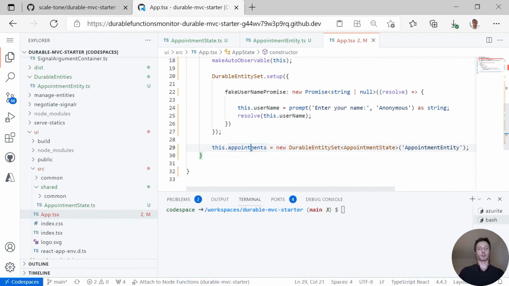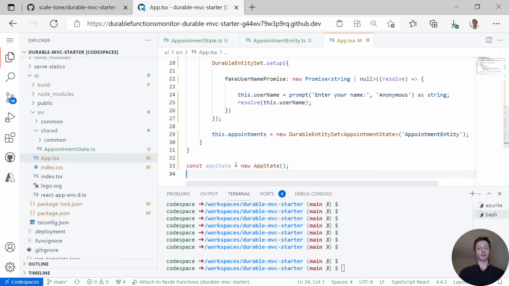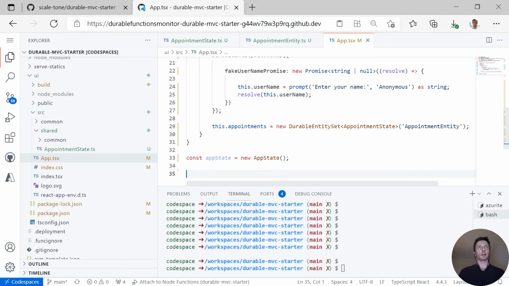And we also need to initialize this appointment property with an instance of a durable entity set class. And notice that it also takes our appointment state class as a generic parameter and our appointment entity as the name of it as a simple parameter. Oh yes, and of course we would need to create an instance of that client app state class like this here, and the rest of it is going to be pure markup, which is going to be the biggest part of this code, so I will just copy it.